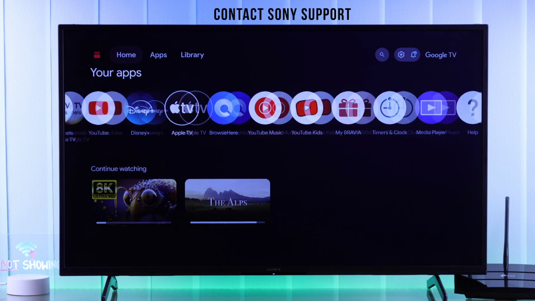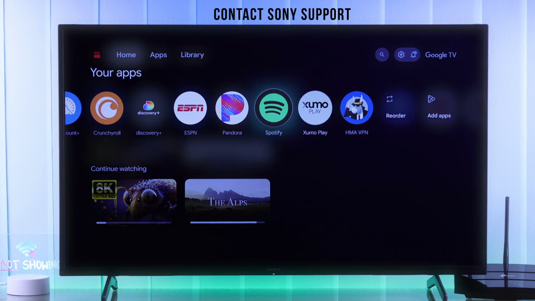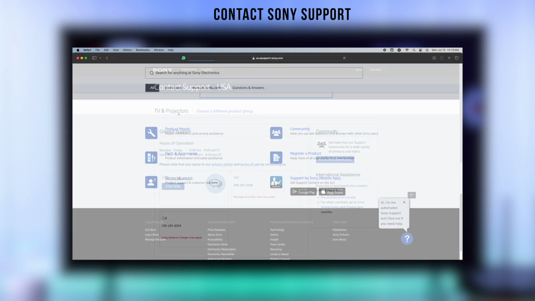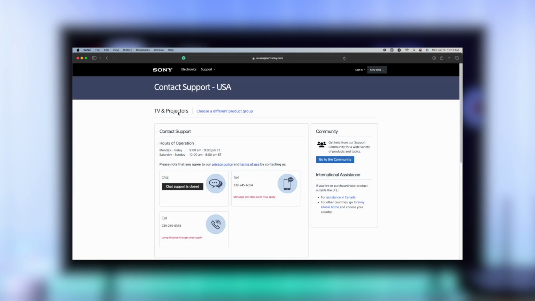If your TV still can't find any Wi-Fi even after resetting, then it may be a Wi-Fi chip issue and you'll need to contact Sony support or get your TV repaired.